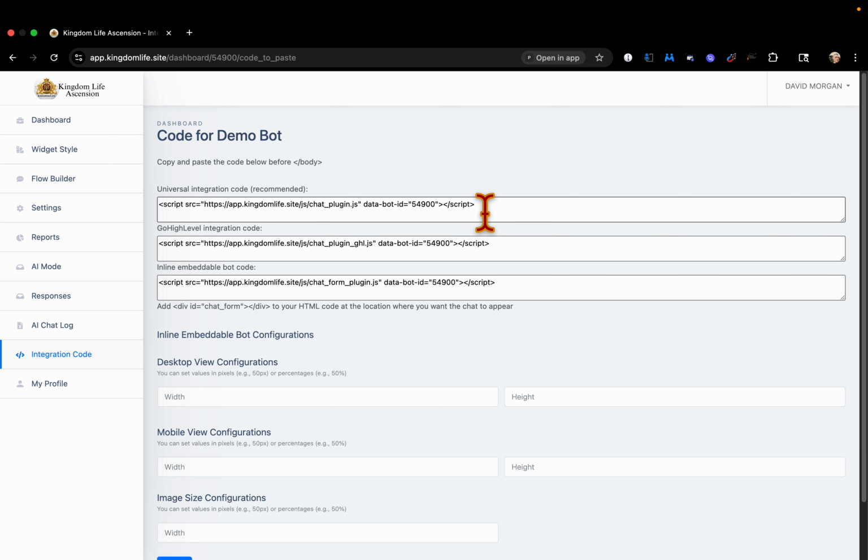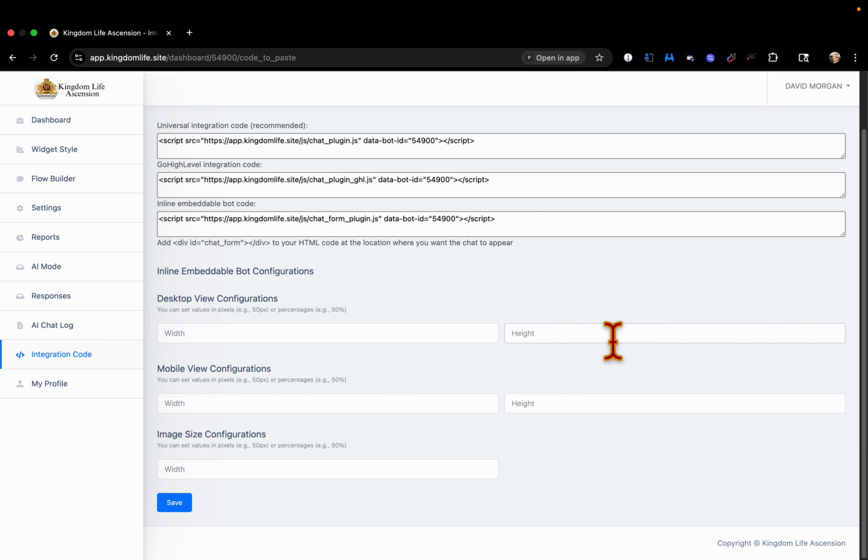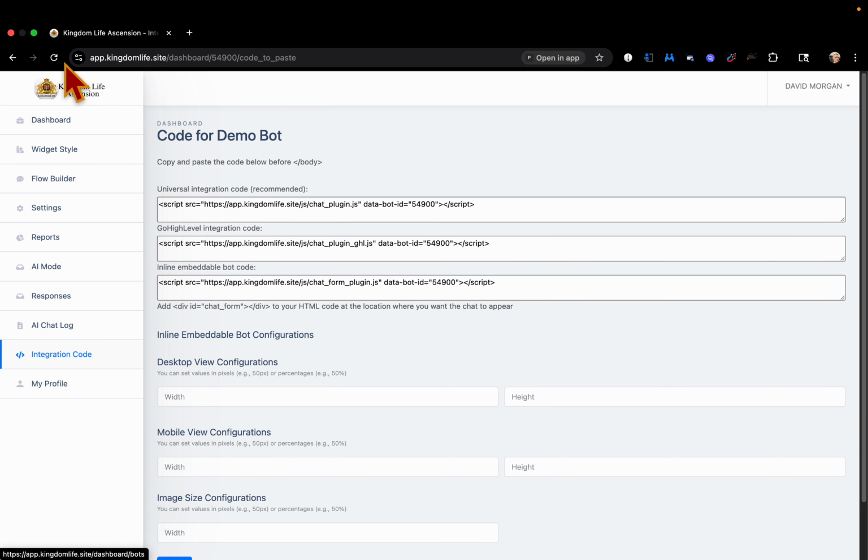So this is your integration code. On a normal website, you'll use this universal code. Go High Level, you have this script. And then if you want to embed the bot, you put this script, and wherever you want it on the page, you use this piece right here. Only that right there. And it will pop up right there. And then you can change the size of it, the width and the height for desktop or mobile, and the image sizes. So that is a basic rundown.